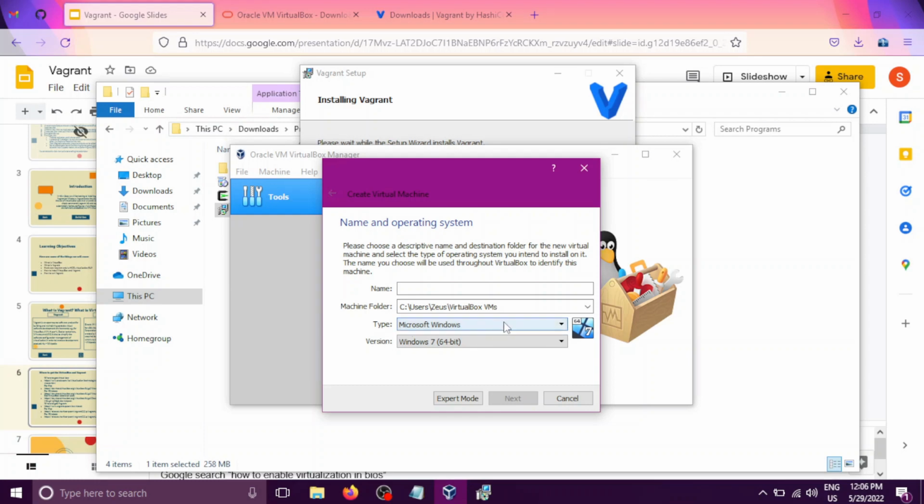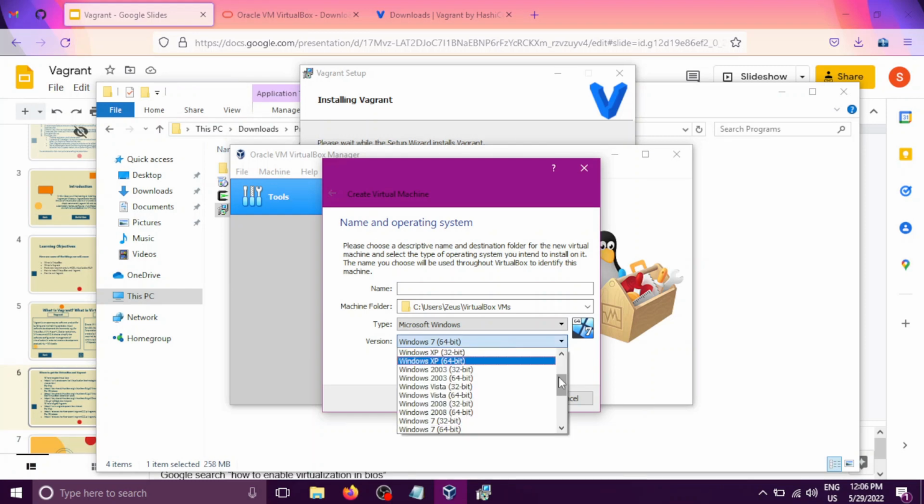So you can see here, the type is either Windows, Linux, Solaris, or even Mac OS. And when you select that, based on the OS that you have downloaded, then you can also select the version. So there are a plethora of versions. You can select which one is appropriate. So you can see we have from Windows 3.1 to Windows 11, and then if it's another kind of Windows, you can select if it's 32-bit or 64-bit.